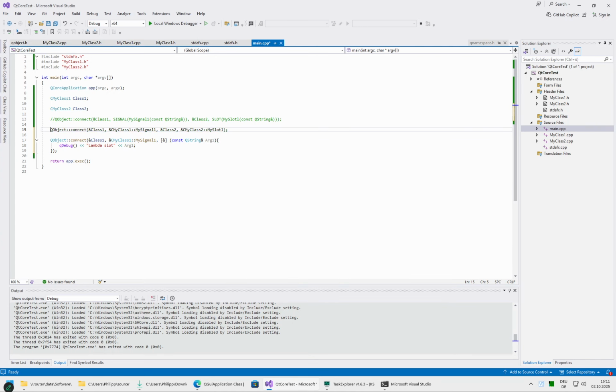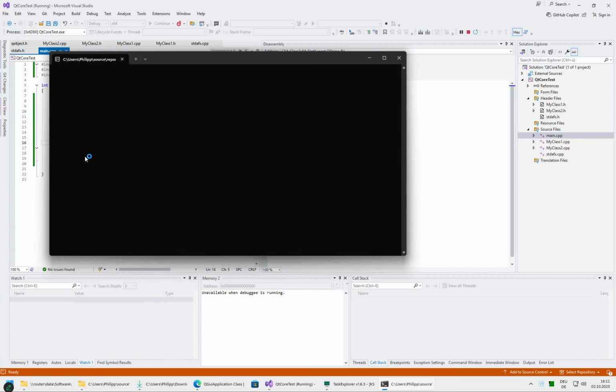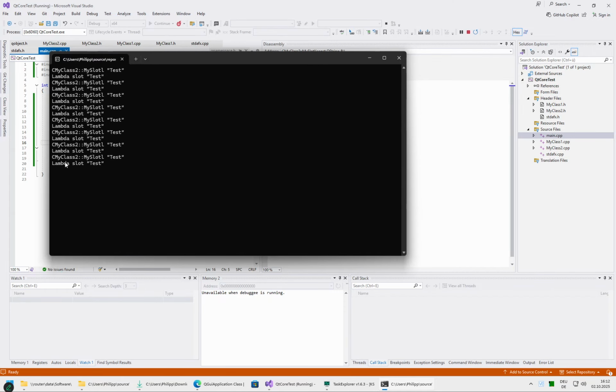Actually, we can leave both connections since we don't have exclusive connections specified here. We can connect as many slots to a signal as we want. In principle, we can also connect as many signals to one slot as we want. But this is something we'll take a look at later. So when we run it, you see each time the timer triggers, both slots are invoked at the same time, or rather very closely to each other. And as we see, always in the same order.